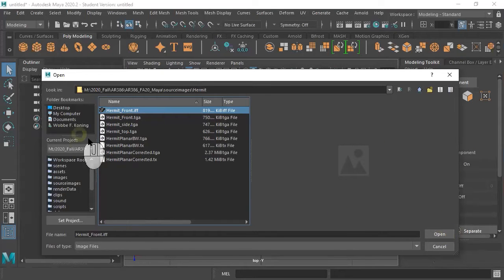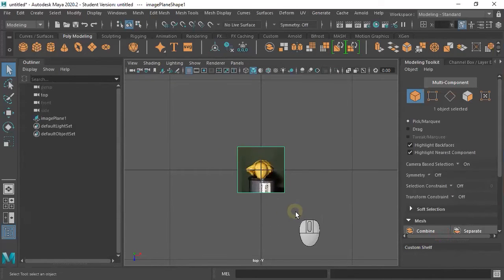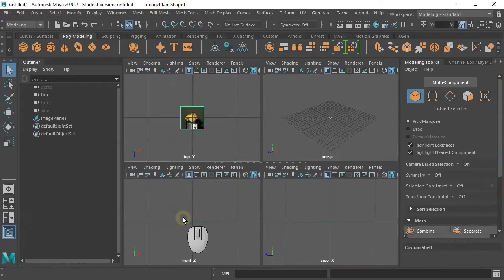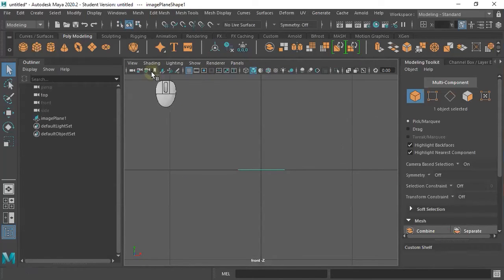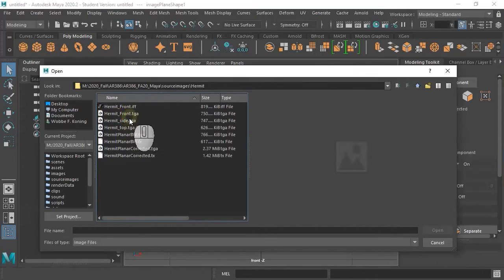But that's the front, I need the top. Hermit top goes into the top view. Open. There we go. There's my top image. Then I'm going to go to my front view, add an image plane. I go to Hermit and do the front view. I can use the IFF now if I want.